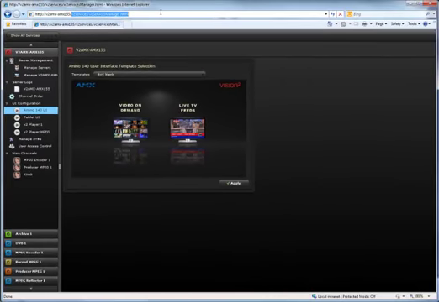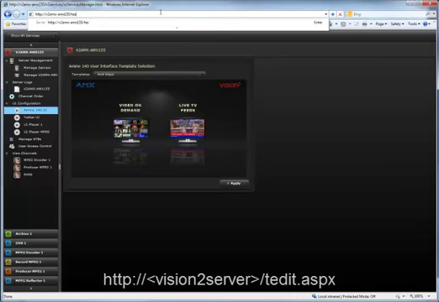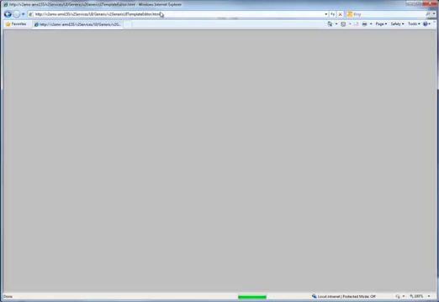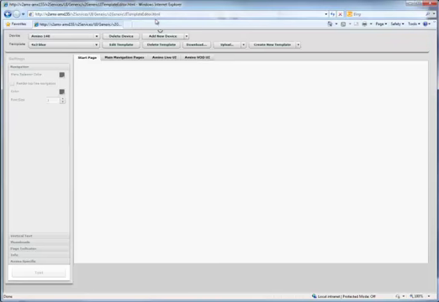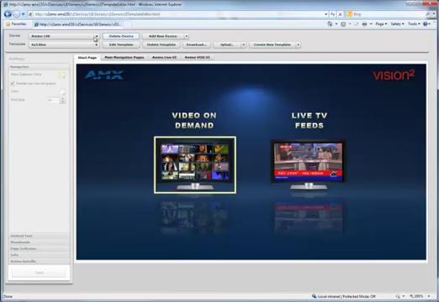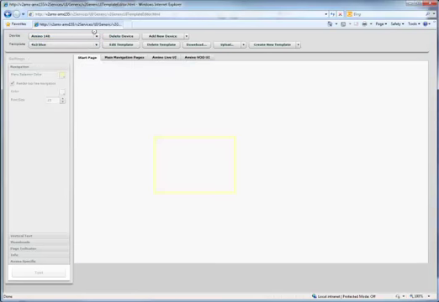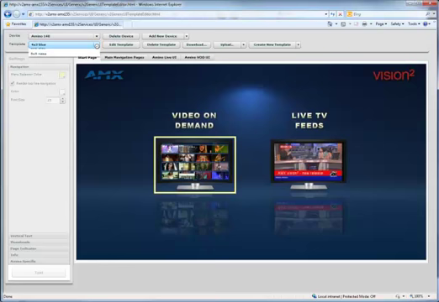So if we go here to the web page called tedit.aspx, we basically have a user interface editor that we provide. And it's a simple tool that allows you to change the different aspects of the user interface. So you can see here we have a drop-down that provides you access to the different devices that we support. And then we have the different templates, and you should recognize this as the template list that you saw in the Vision 2 interface. These are the templates that we ship with 7.2.